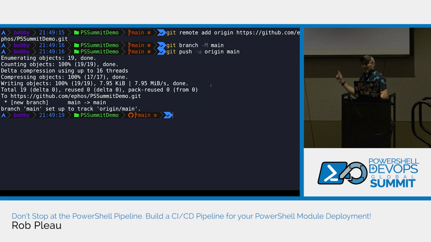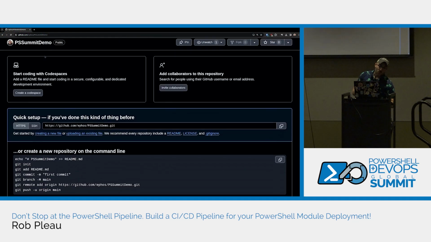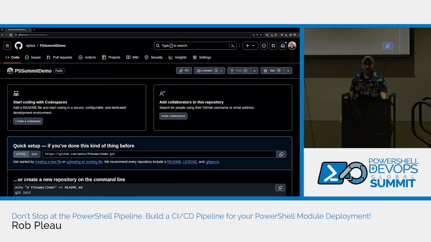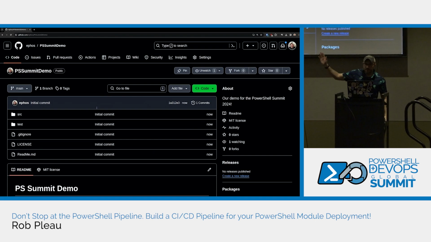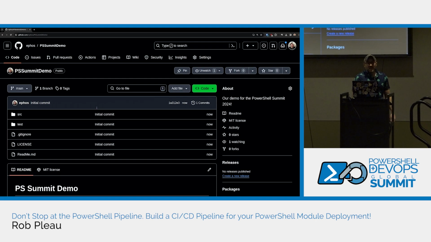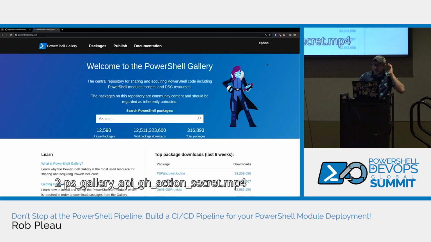Because now, if I go back to GitHub, which I will, and we refresh, we'll see our repo. And now, my local module, as we saw it in the directory right there, is exactly the same as what we're seeing in GitHub. Cool. So what's next? We need to get this to the gallery.